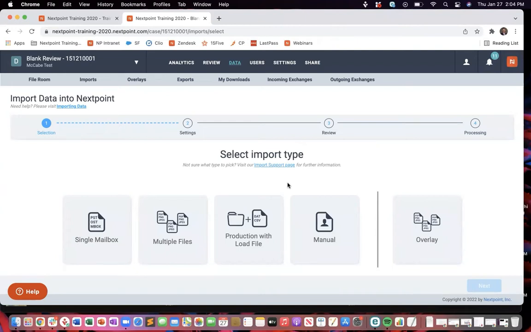Because if you make a mistake there, you might be missing out on valuable metadata that could be helpful for identifying what it is that you're looking for, especially if it's production from opposing counsel where they give you a load file with that metadata. We want to make sure that we're using that appropriately. So there are three different types of imports, all of which we're going to try and get through today.